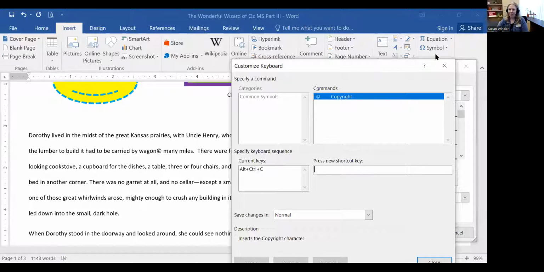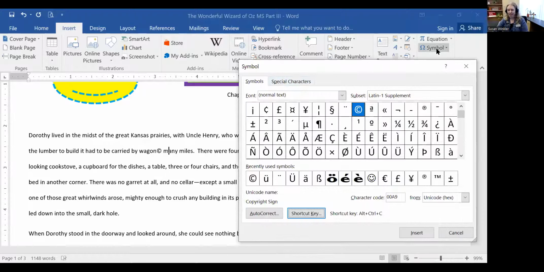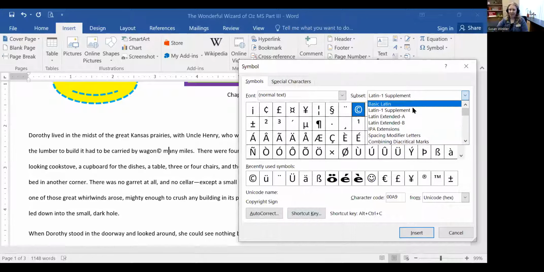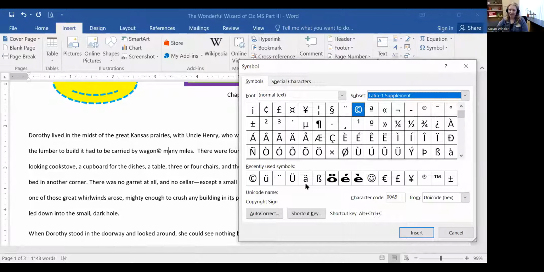instead of having to come in here every time and click symbol, find it, hunt for it on this list. And then you might even have to hunt for it in these other lists of Latin and supplemental and things. If it's one that you use a lot and you'd rather have a keyboard shortcut, you can make one.